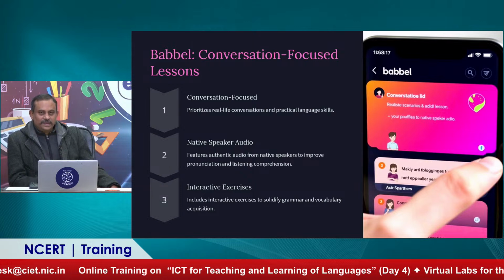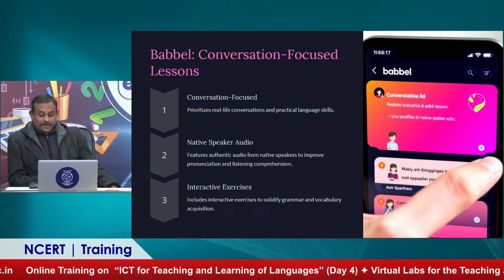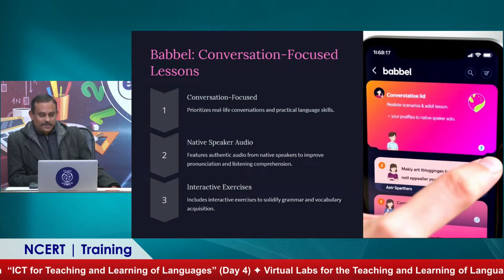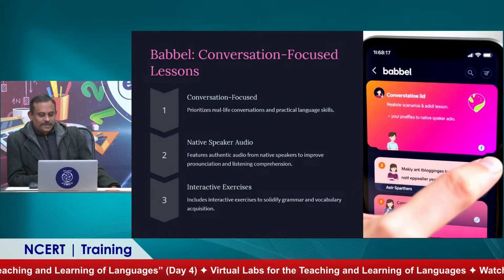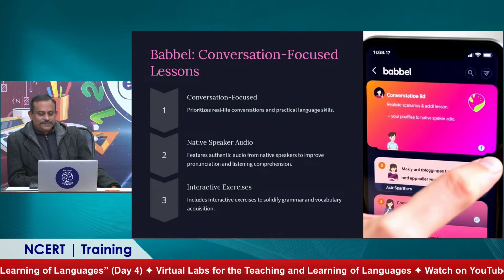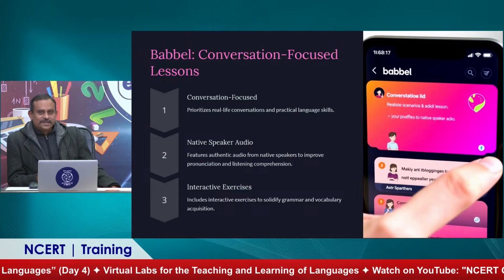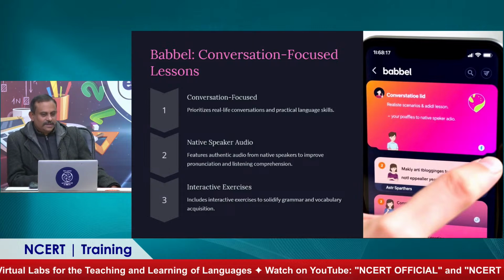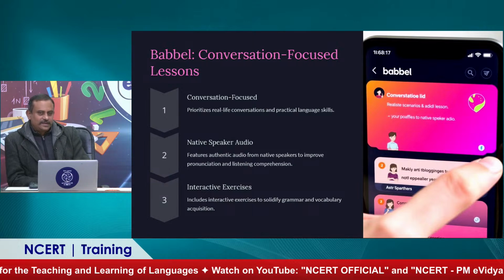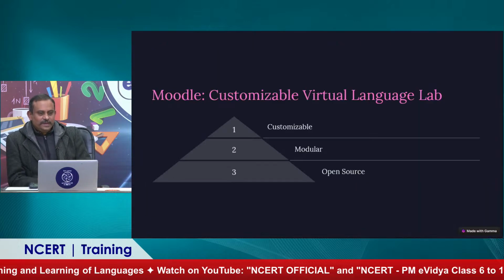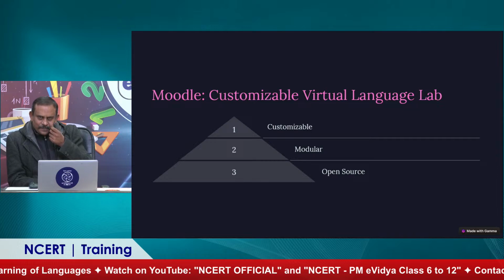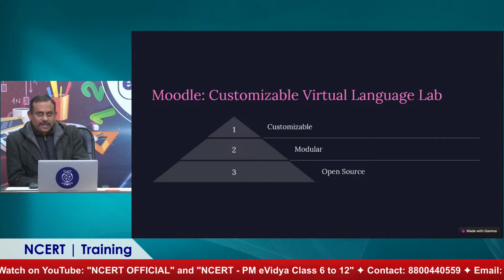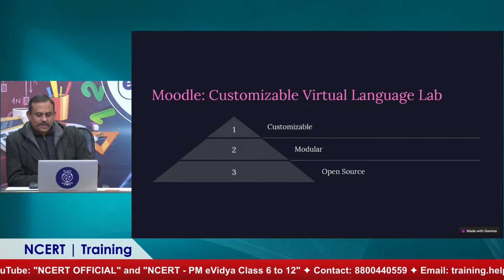And you also get native speaker audio. Native speaker audio means people who are native speakers of the language, whose mother tongue that language is. So if you're practicing say Mexican Spanish, you will get some Mexican person speaking it, those recorded audios. And there are interactive exercises which will give you immediate feedback. Already talked about Moodle, which is also like Google Classroom, but Moodle has more scope, more possibilities.